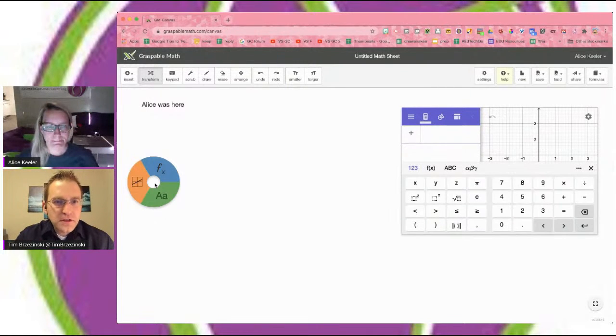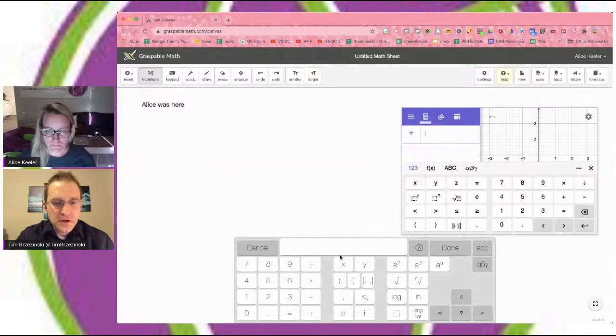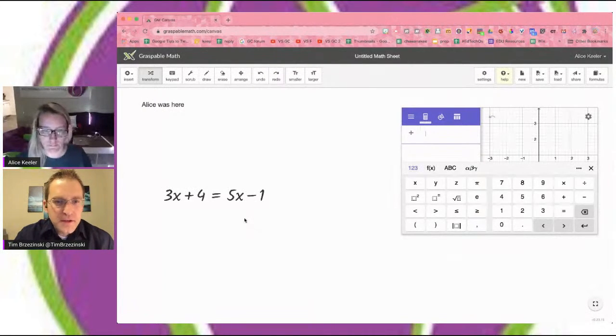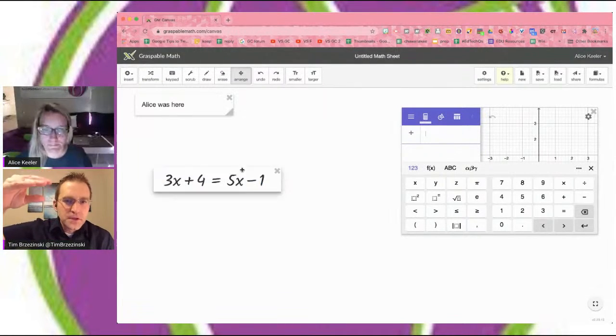So let's actually go to insert or go to FX. All right. We'll put an expression there. Why don't you type in, for the heck of it, 3x plus 4 equals 5x minus 1. I don't know, just making it up there. Okay, done. Now, if you want to go to arrange, go arrange up there so you can drag it up. You want to move that whole equation up to give some room there. Yeah, drag that thing up.